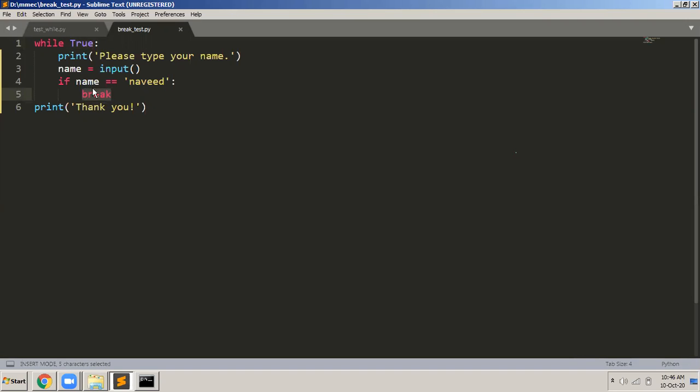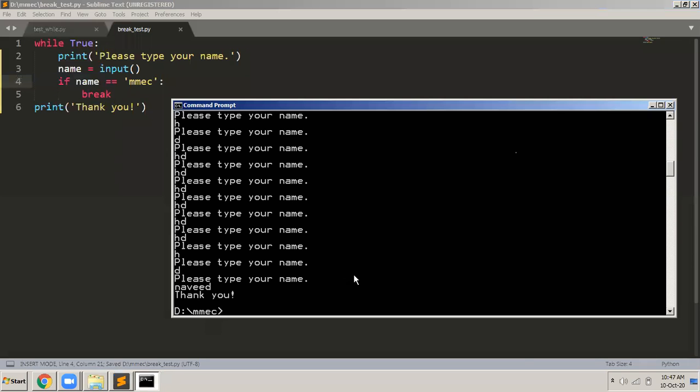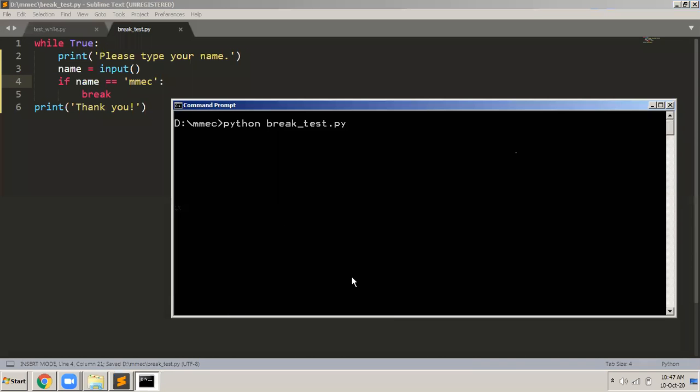And when will this execute? Only when the name entered is Naveed. Here I've written Naveed. If I enter MMEC here, what will happen? Okay, file, save. So now it will keep taking my names. I'll clear the screen first. It will keep taking my names.